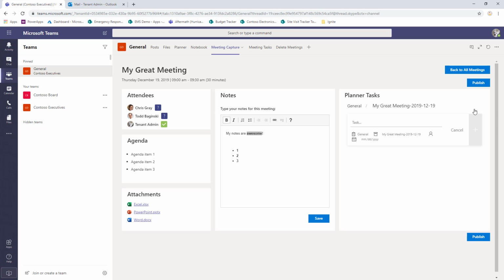The other thing we can do is we can make tasks here for the meeting. So I can say, okay, I have a task for Todd to do something, and I am going to assign that to Todd, obviously. And when do I need that done by? I need that done by tomorrow, let's say. And so now I just created a task there in Planner, and if I bounced back to Planner, you'd see it in there immediately.